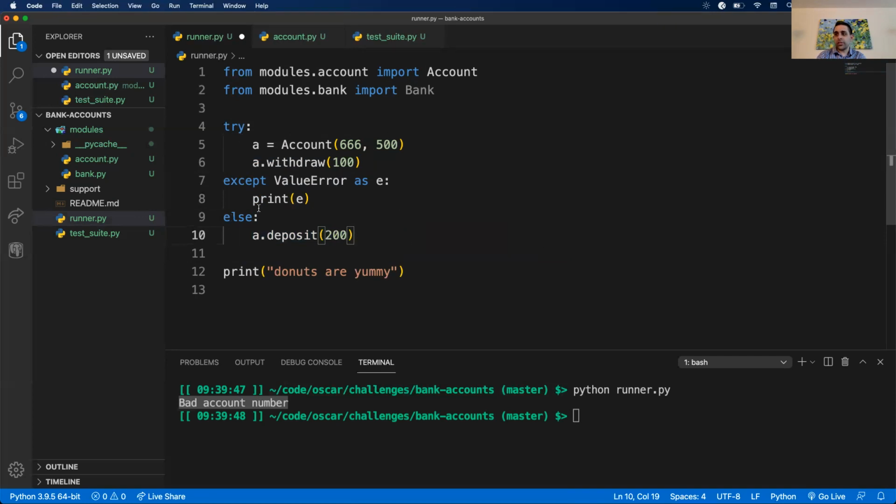Okay, so this structure is saying try to create an account. If you successfully create an account, try to withdraw $100. Regardless of if that fails or passes, like if this throws an exception, we're still going to deposit. Sorry, I'm lying about that. Finally versus else.